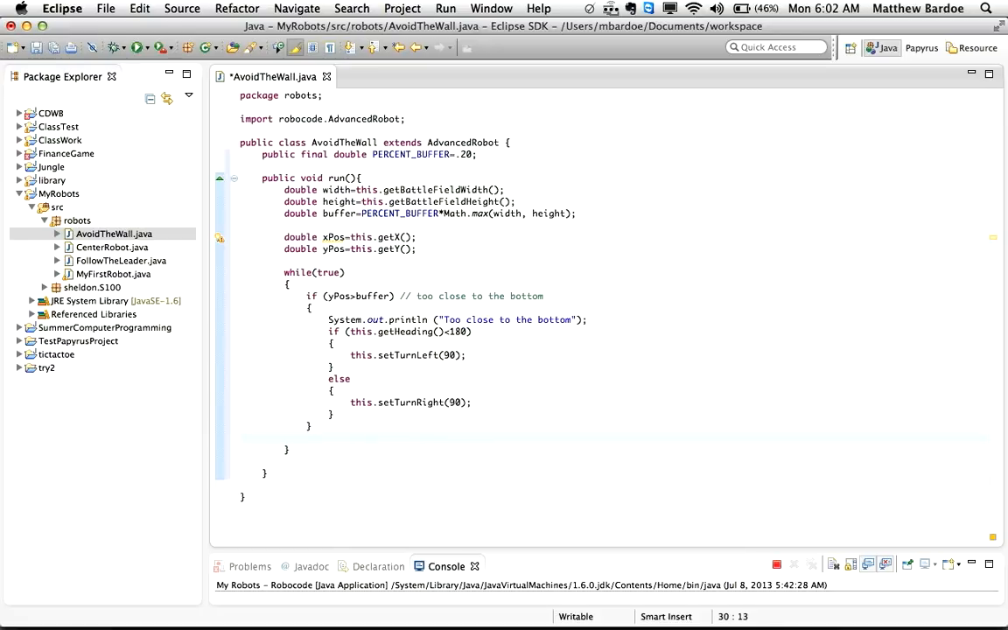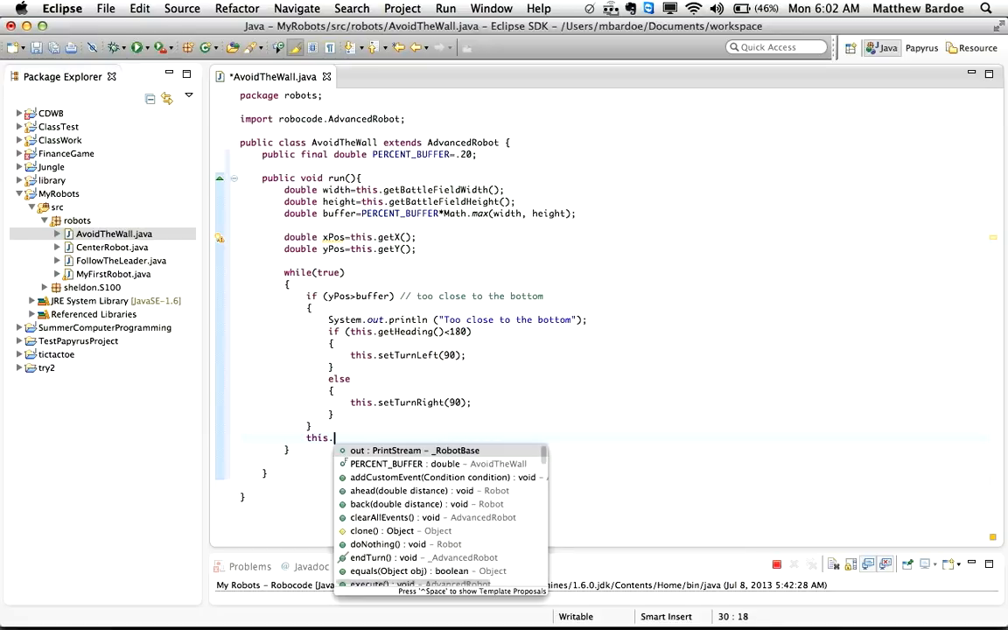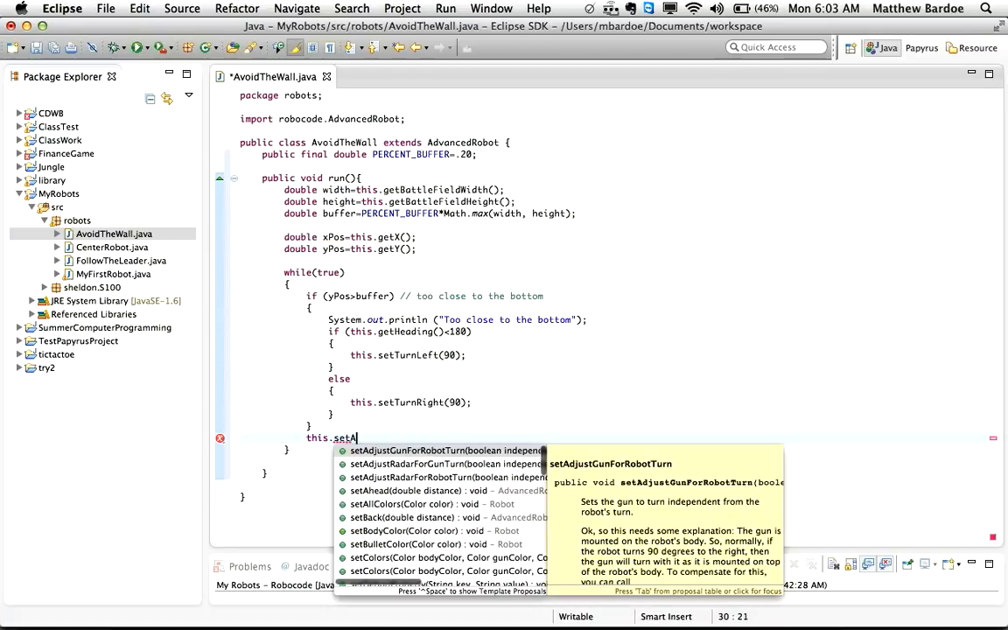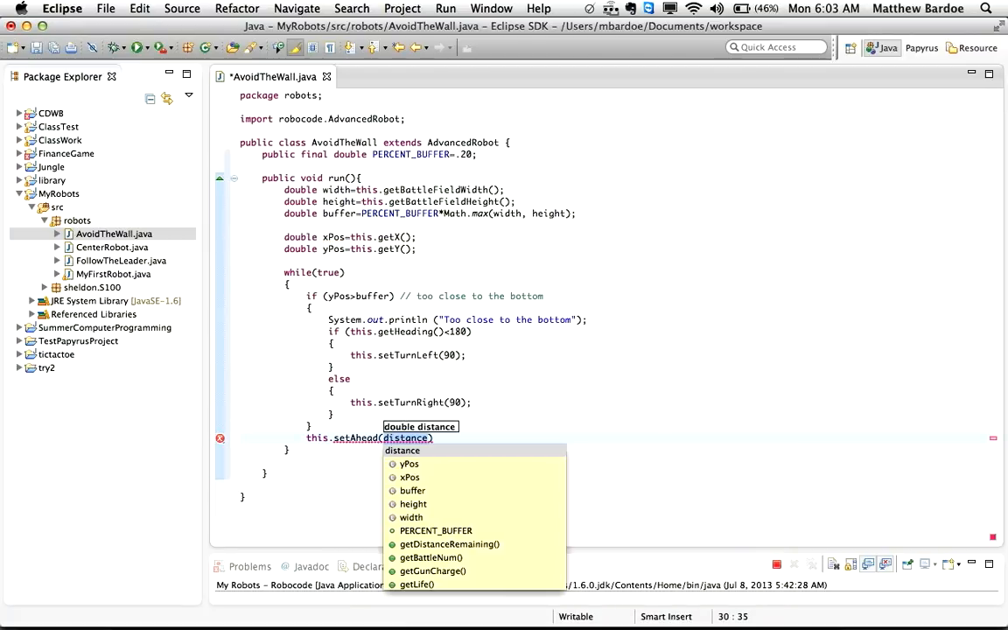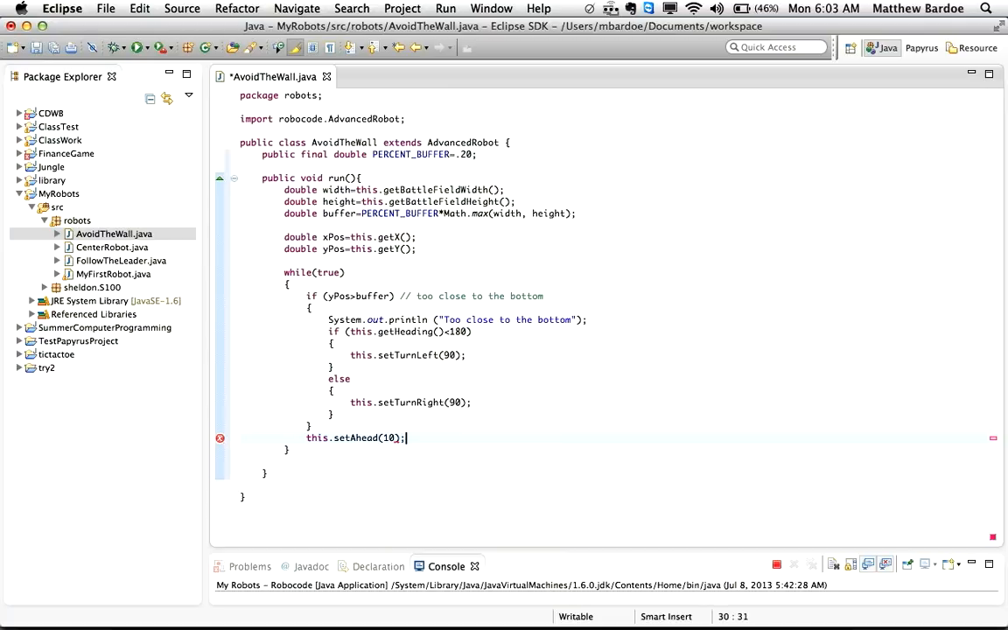And let's just say set ahead 10. So I am moving forward. I'm going to go ahead and run this now just to check how what I've done so far works, because it might not work.